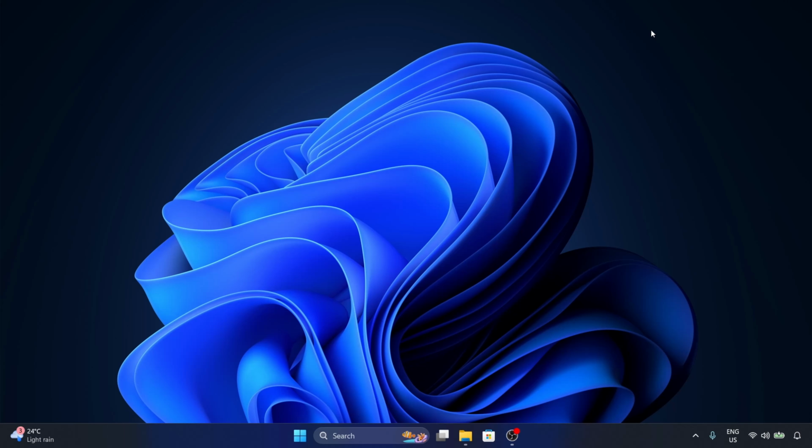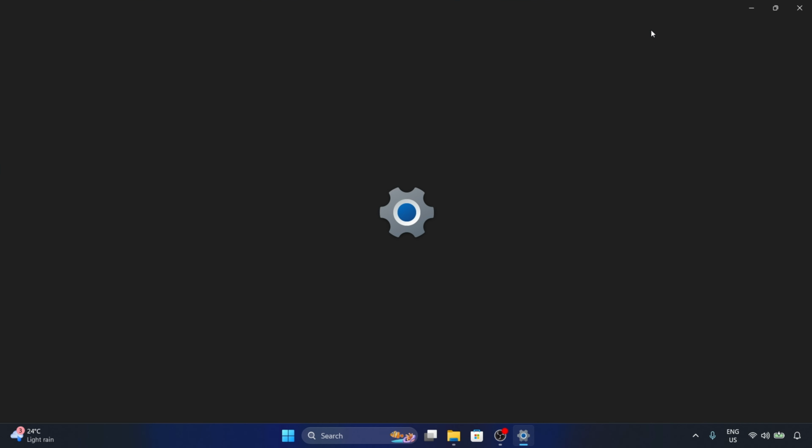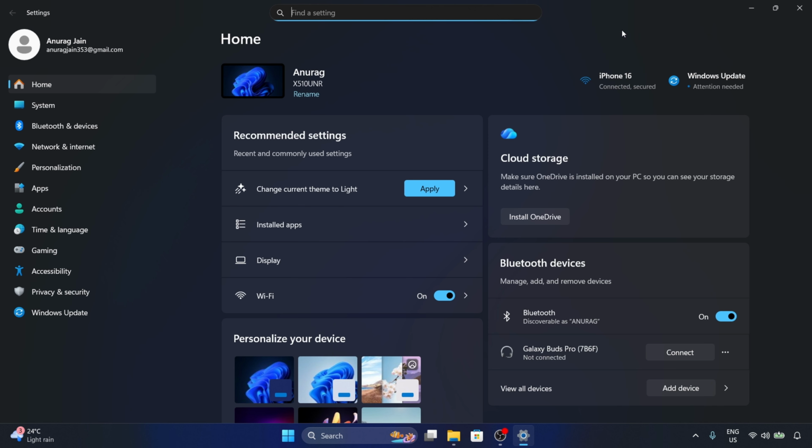In this video, I will guide you on how to see computer specs on Windows 11. So first of all, press Windows plus I key on your keyboard. Now this will open Settings app on a Windows PC. Here on the left pane, click on System.